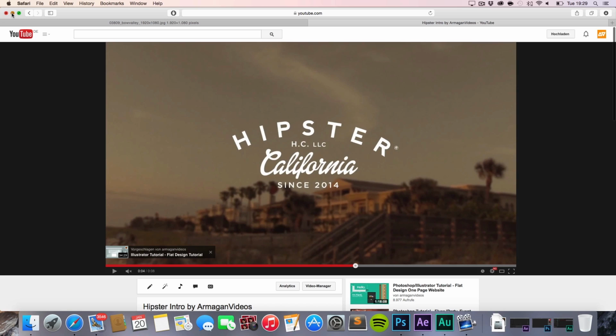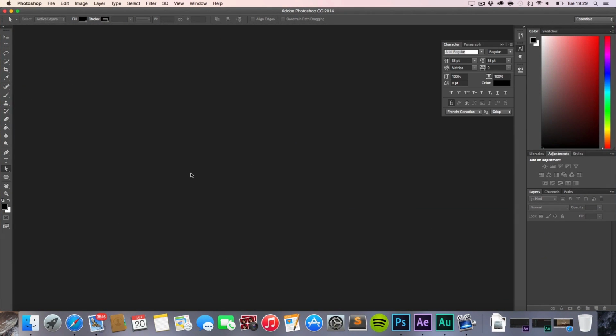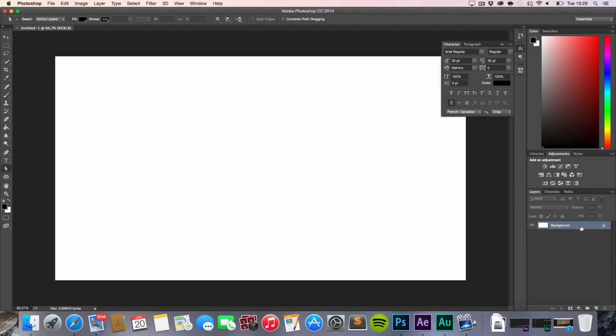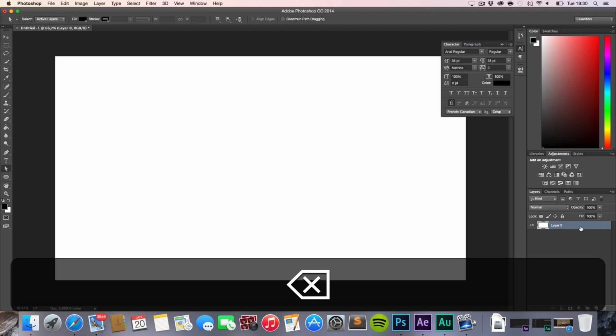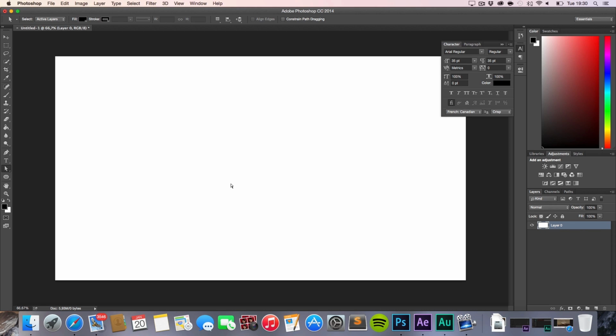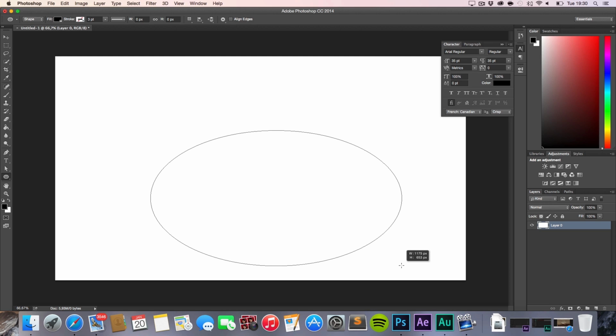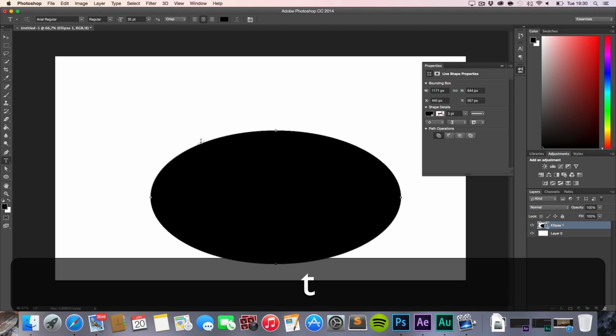So let's just start in Photoshop. Create a new document, full HD, 1920x1080, and click on OK. Double click here to unlock our background. Actually, we don't need it anymore, we can delete it later on. At first, let's grab our ellipse tool. Drag out a nice ellipse, and we're going to use three fonts in this logo. Normally you shouldn't use three fonts, but it's just a thing of taste.